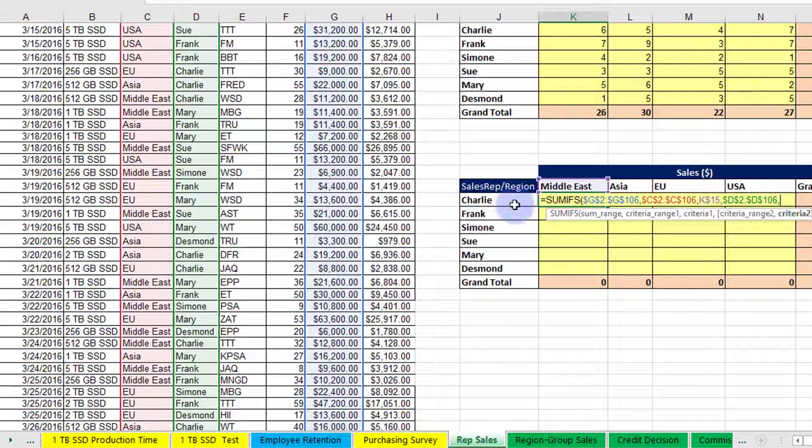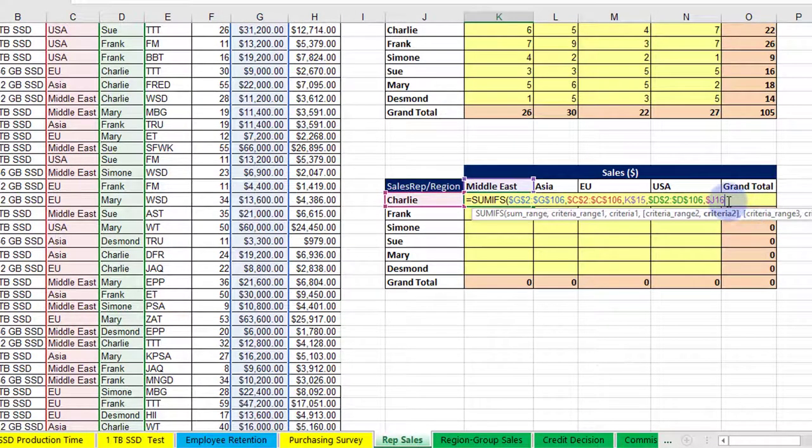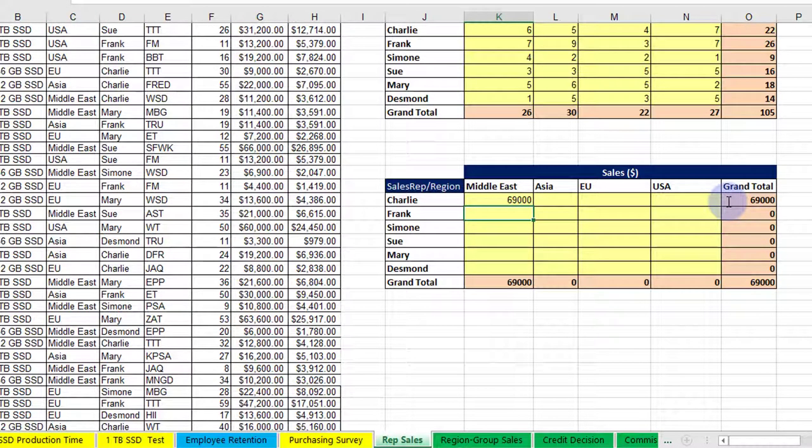And now I need my criteria. And that's going to be over here with Charlie to start. And remember here, we want to make sure that we stay in the J column as we copy across. So I put my insertion point in front of the J, put a single dollar sign there, close out with a closing parentheses, and hit enter. And there's my sales for Charlie.